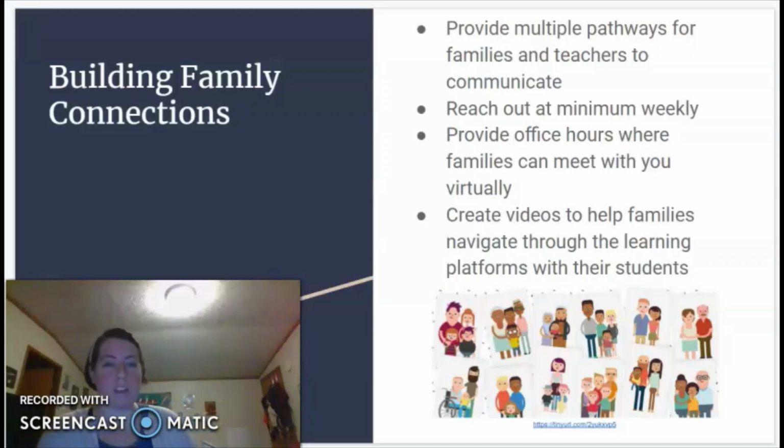Another really important way to set a positive climate in your classroom is to build connections with families. We need to make sure that we are setting multiple pathways for families to reach us through phone, email, parent communication apps, newsletters, all the different ways to connect so the families have an opportunity to pick which way is most comfortable for them. I've had many families prefer just using our parent communication apps, while I've had some other families that really like to have a conversation on the phone.